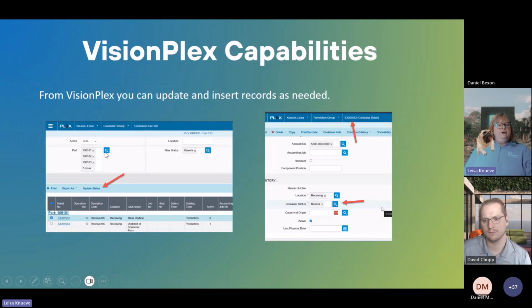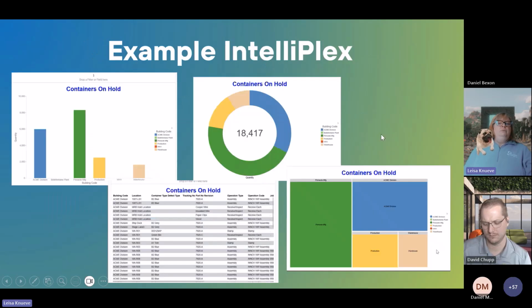Notice that here I had several filters that the user can interact with, but in IntelliPlex, I can allow the user not to have to click on any or input anything, or I could actually add a filter. Like up here, you'll see drop a filter or a field here. So I could allow the user to say, oh, I want to do this, or I can just say, these are all the containers on hold no matter what.